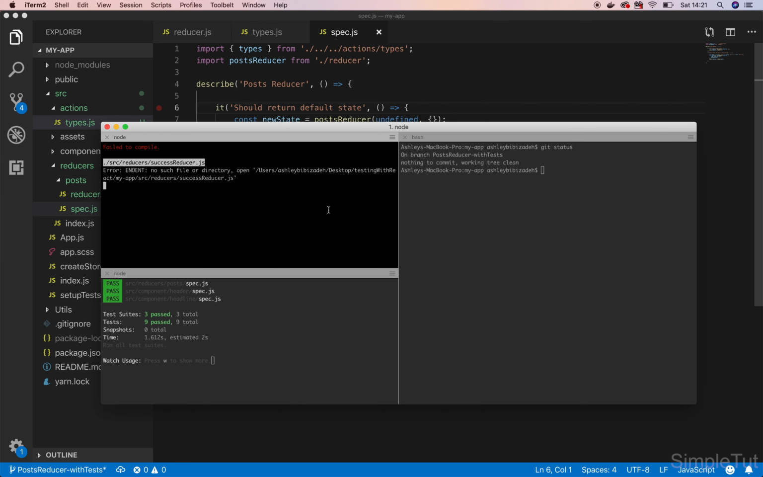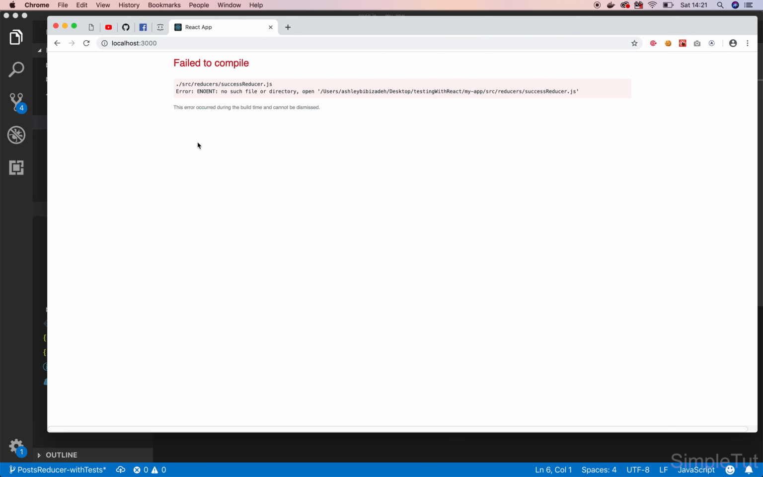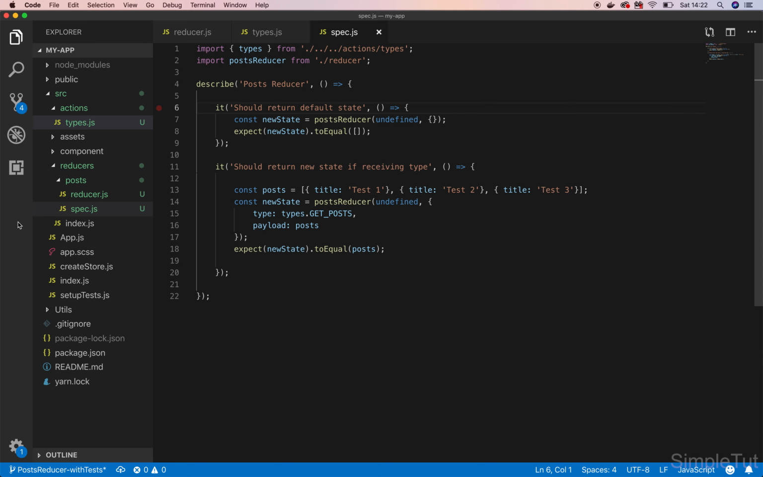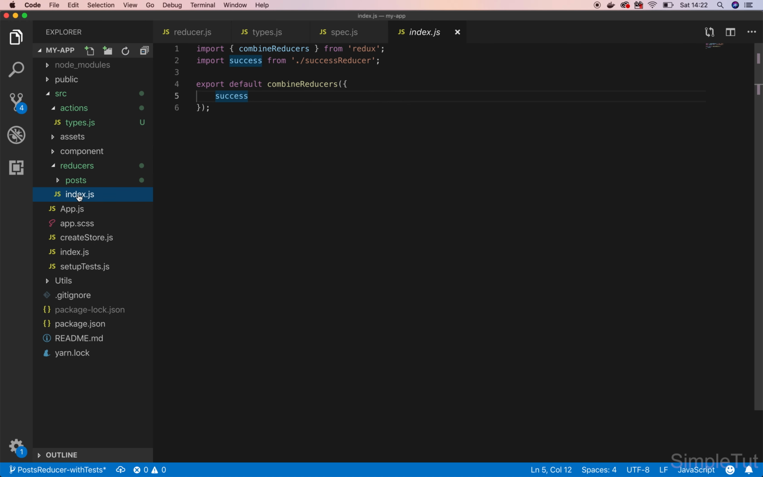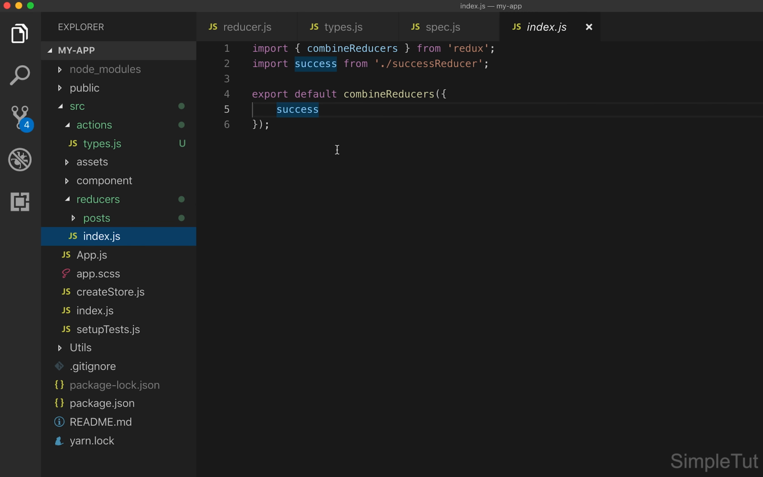Now, something that you may have noticed, although my tests are passing successfully, if I actually come over to my browser, where I have my application running, then our application is actually erroring, right? And it's because earlier in the video, I told you guys we didn't want the success reducer that we created in the previous tutorial. So in our reducers folder, I deleted the reducer file, but we're still actually working with it and passing it to our combined reducers.